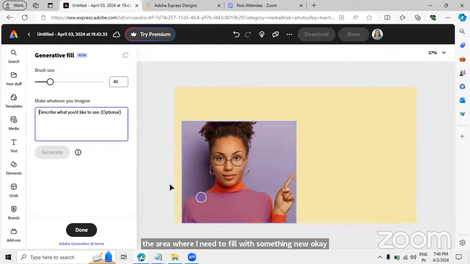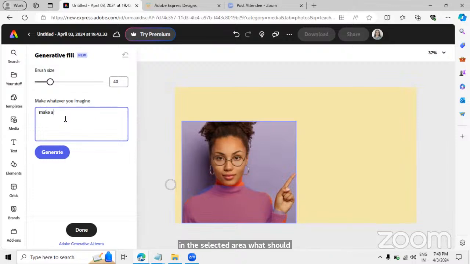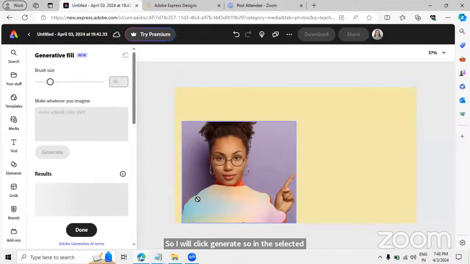I'm not doing it so perfectly because I don't want to waste my time. So here in the selected area, what should come? Make a floral color shirt. Okay. So this is what I'm typing. Let's see whether it is coming out properly. So I'll click generate. So in the selected area, it should change the color. You can see that it is working on that particular area, the area where I selected.